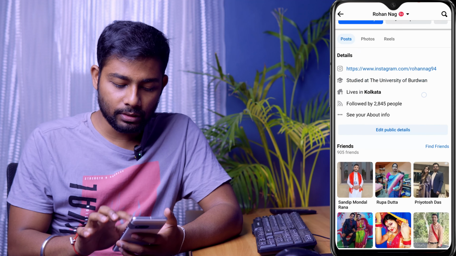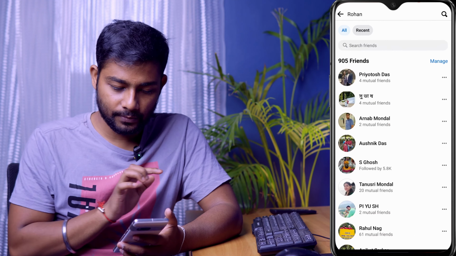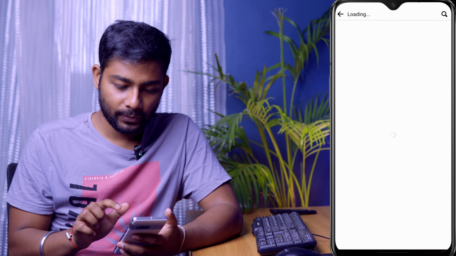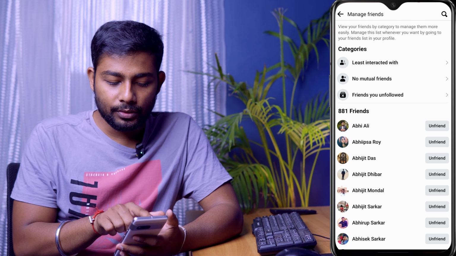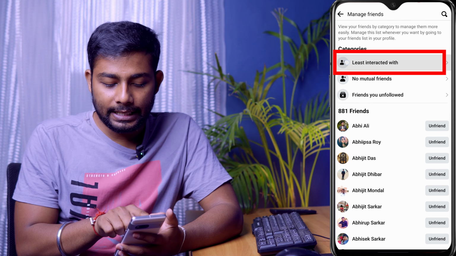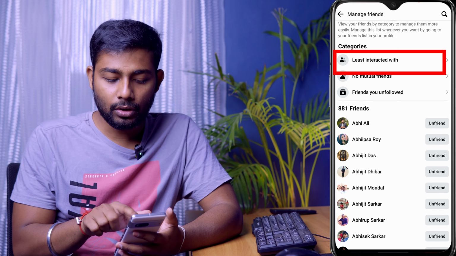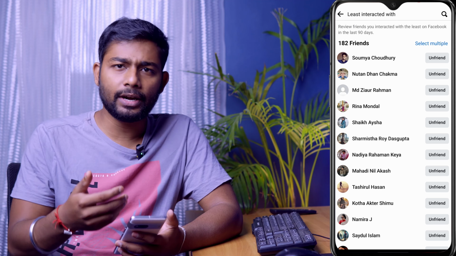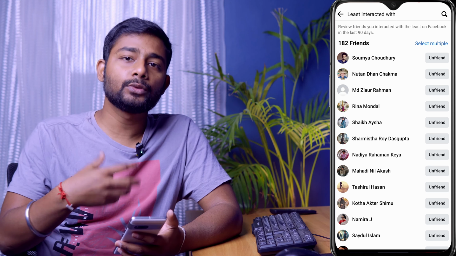Okay, now scroll down a little bit and click on your friends. Okay, here you can see your friend list, click on manage. Okay, now you can see a category least interacted with. So these are the people who are least active on their profile as well as least interacted with you.